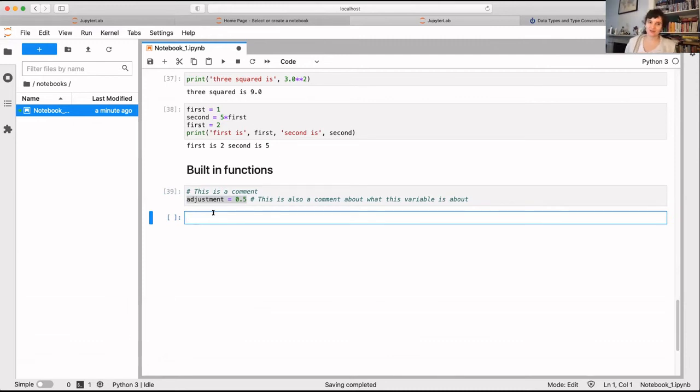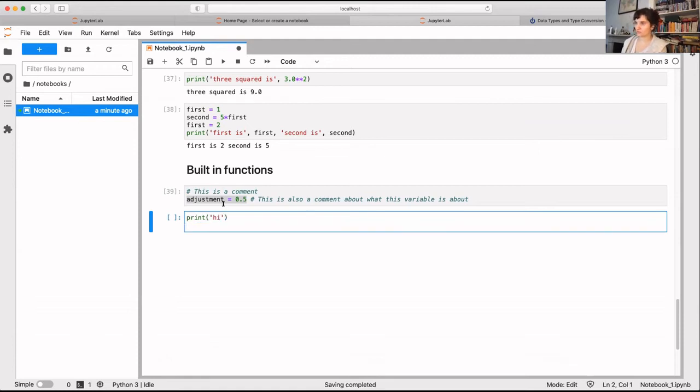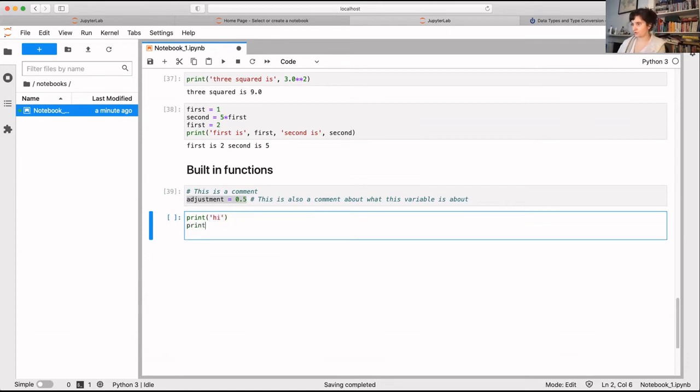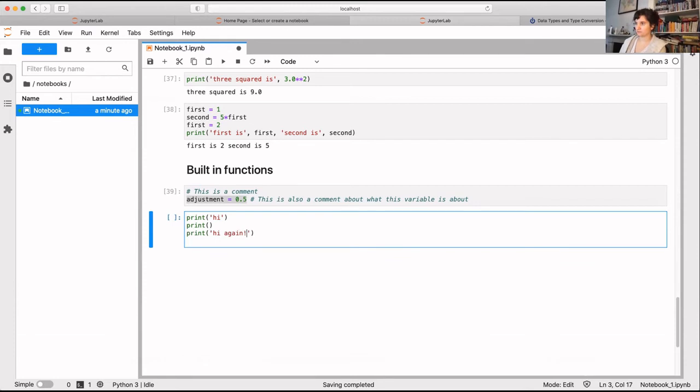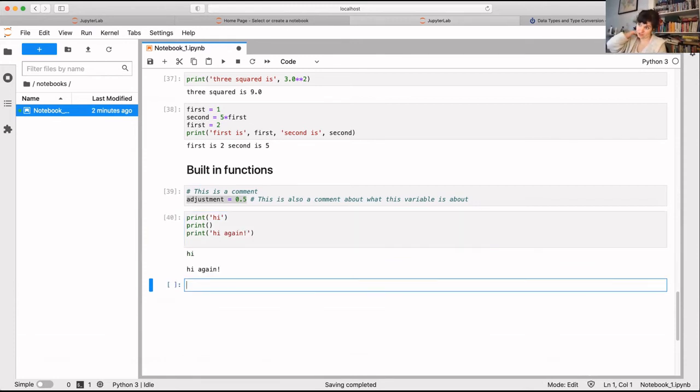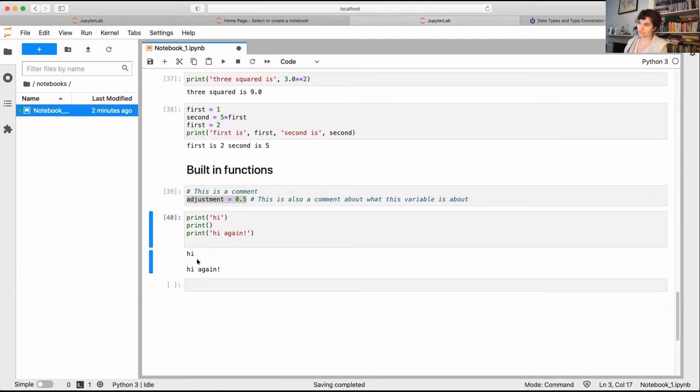So functions may take zero or more arguments, and this is kind of what we've been doing already. So when we type print and say hi, we're giving print the argument hi. We can also give print no argument and just say print, and then say something like hi again. And what you see here is that if you give print no argument, it will print an empty line effectively.